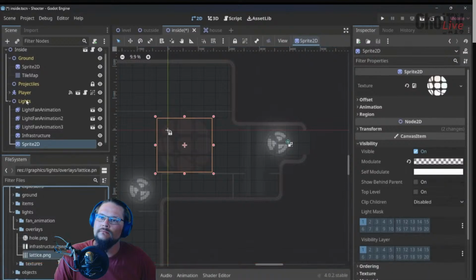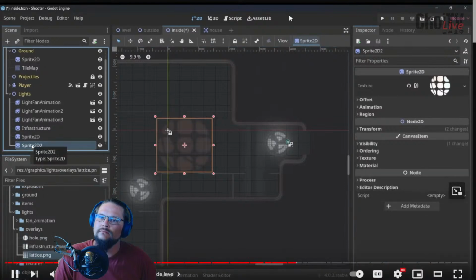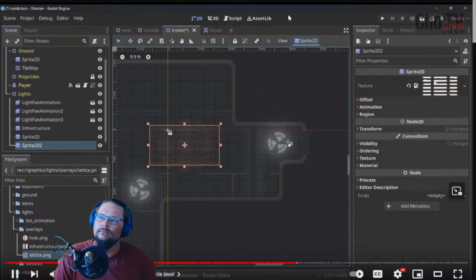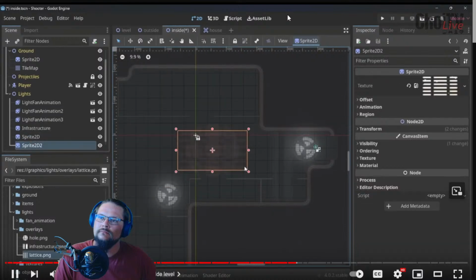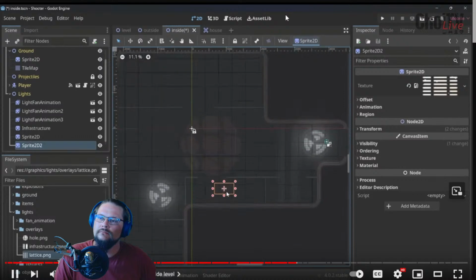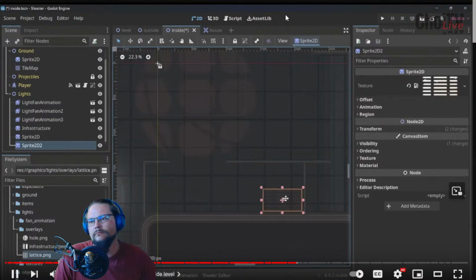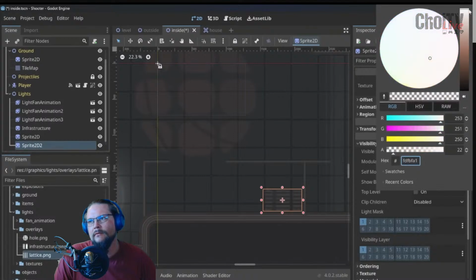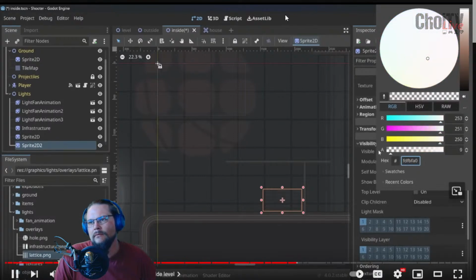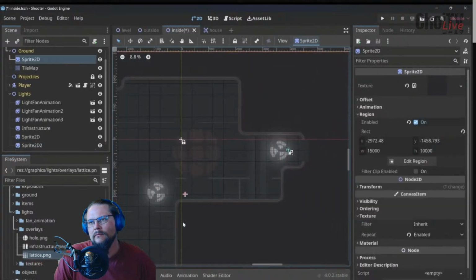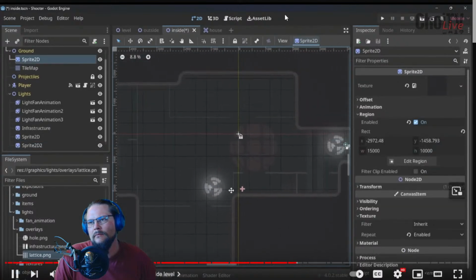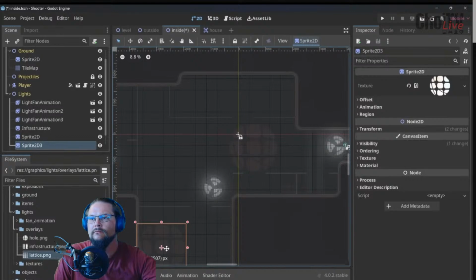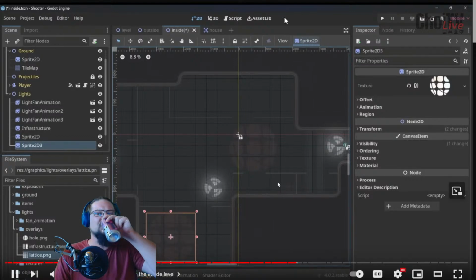And finally, we have the lattice. So let me duplicate the sprite 2D and paste in the lattice. And this one is a bit too large. So let's scale it down. And I want to move it, let's say somewhere here. And also change the modulation so it's a bit less visible. It's probably a bit too little. There we go. So with that, we can add a few more lights, and those I want to duplicate just to place them in different spots.